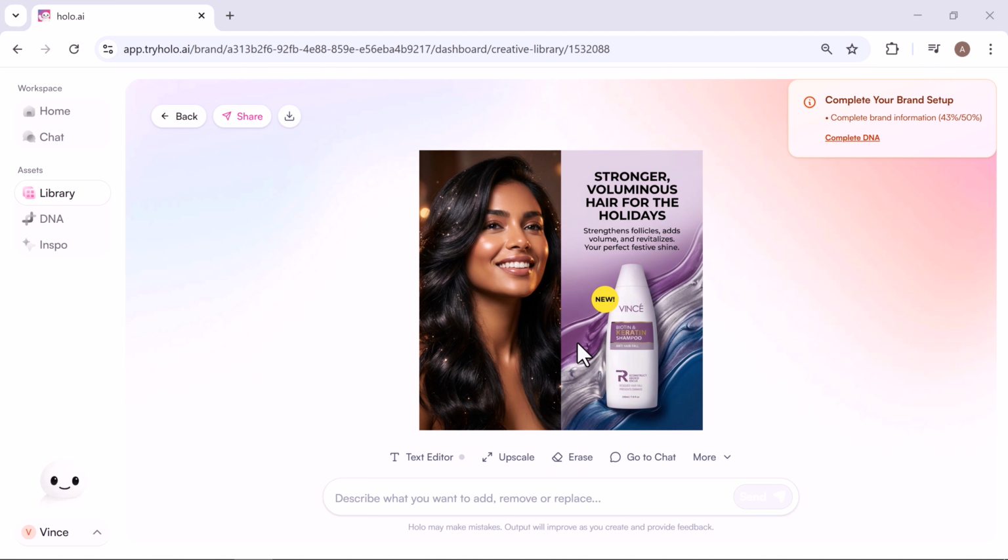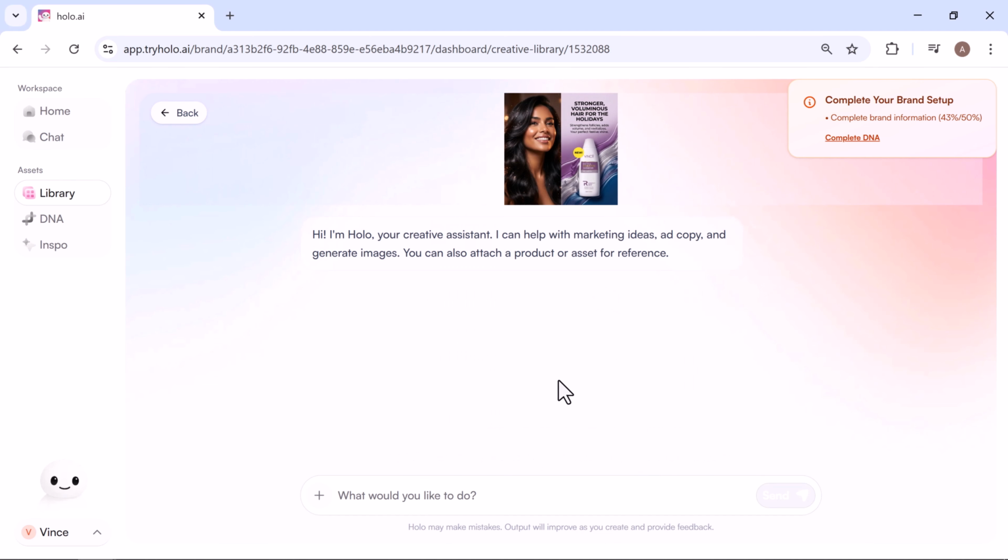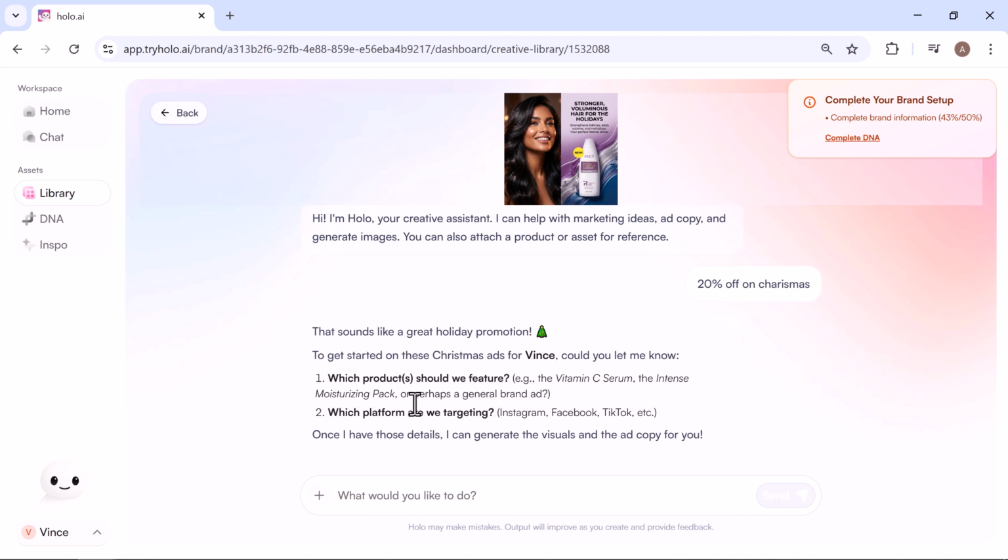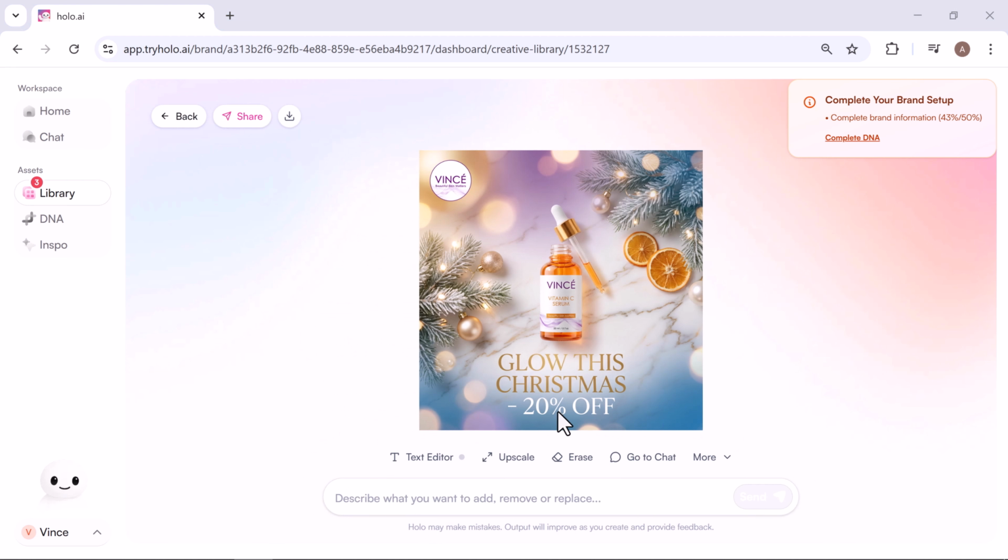As you can see, the image now has clear Christmas vibes. You can upscale it, resize it, or make changes using the chat. For example, I asked it to add 20% off for Christmas. It then asks whether the offer should apply to all products or a specific one. I chose all products, and it immediately regenerated the image.